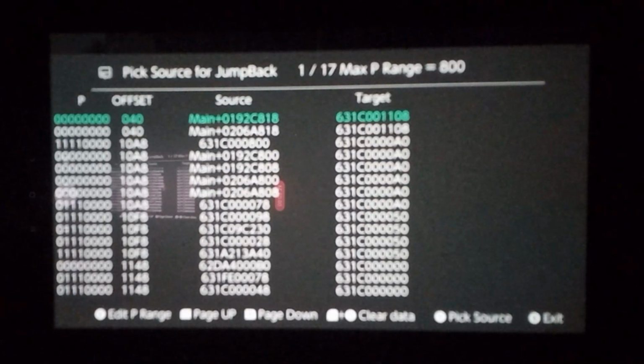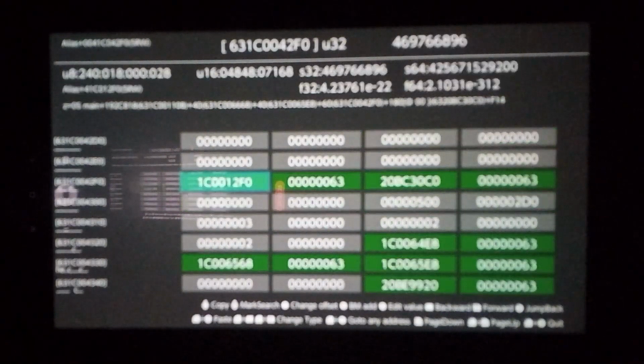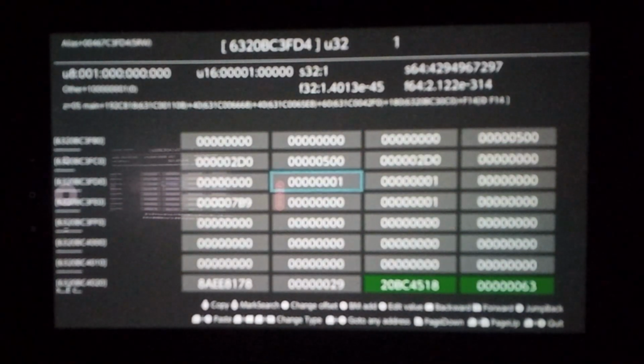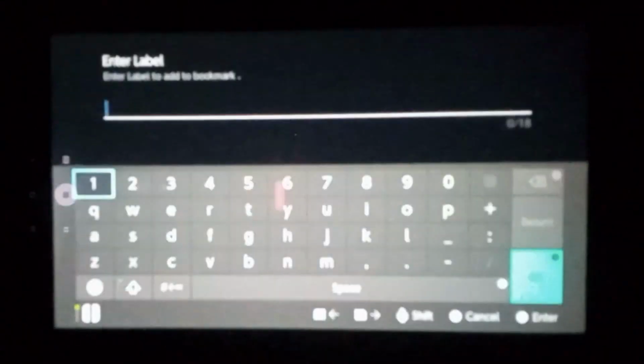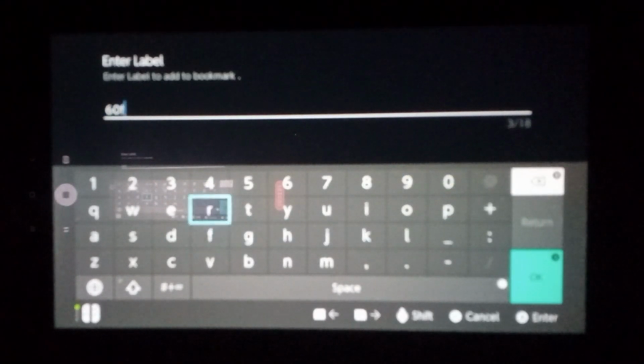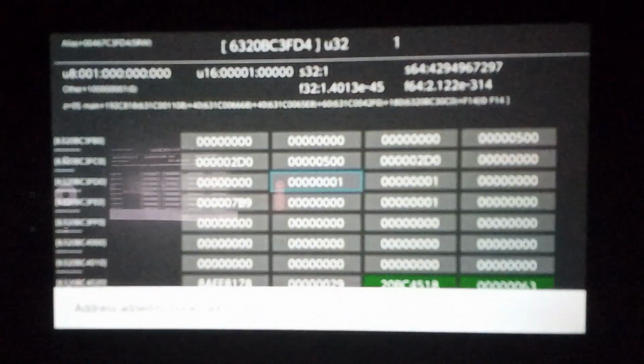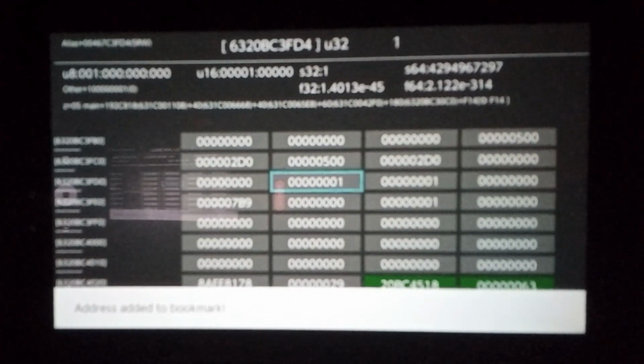Click on one of them that has the main. And then what you want to do is click R until you get back to your original value that you changed. Now click the plus button to add a bookmark. I'm just going to call this 60 FPS new. We've saved that address to bookmark.